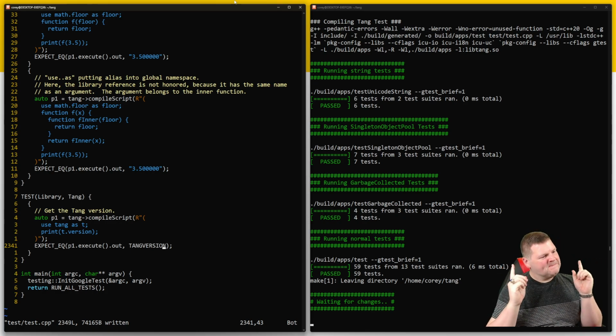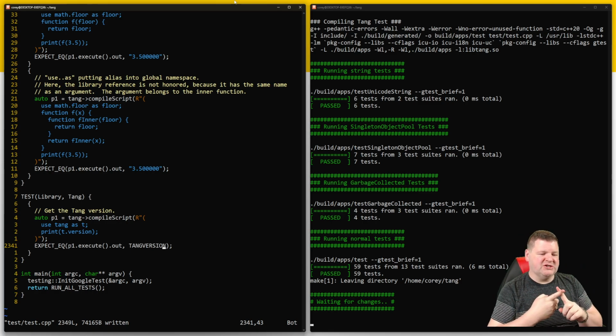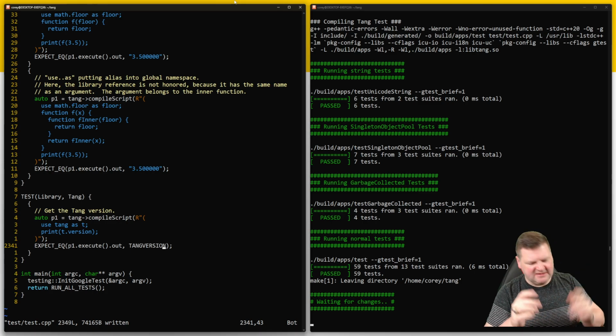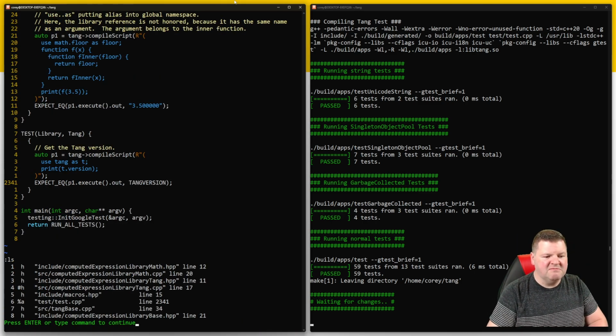So this is the nice part. We have this Tang version thing that we added as a library called Tang. So we added a library, added a test, yeah, all without much boilerplate code.